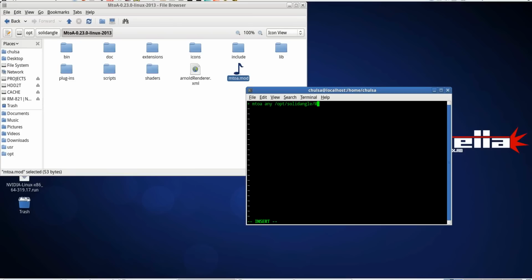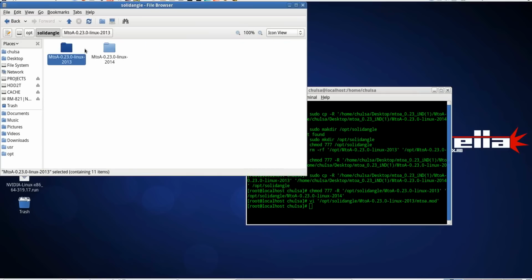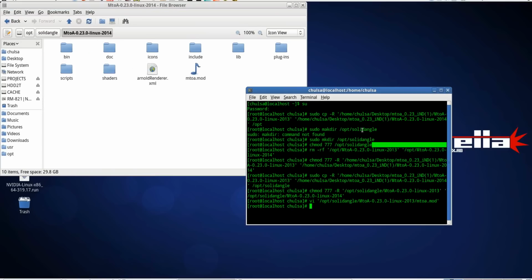and then MtoA dash 0.23.0 dash Linux dash 2013. Right, and then you press escape, and then whatever this one, I forgot it. There it is for 2013. You need to do the same for 2014.